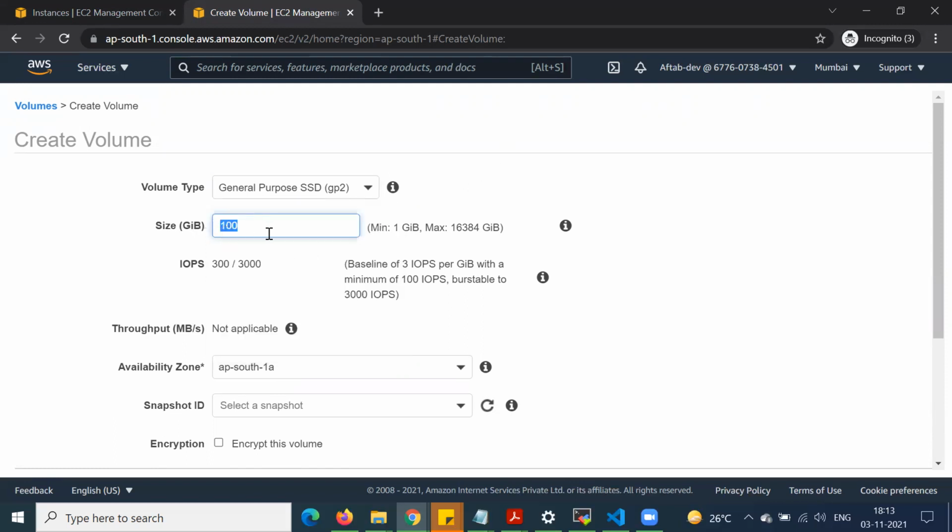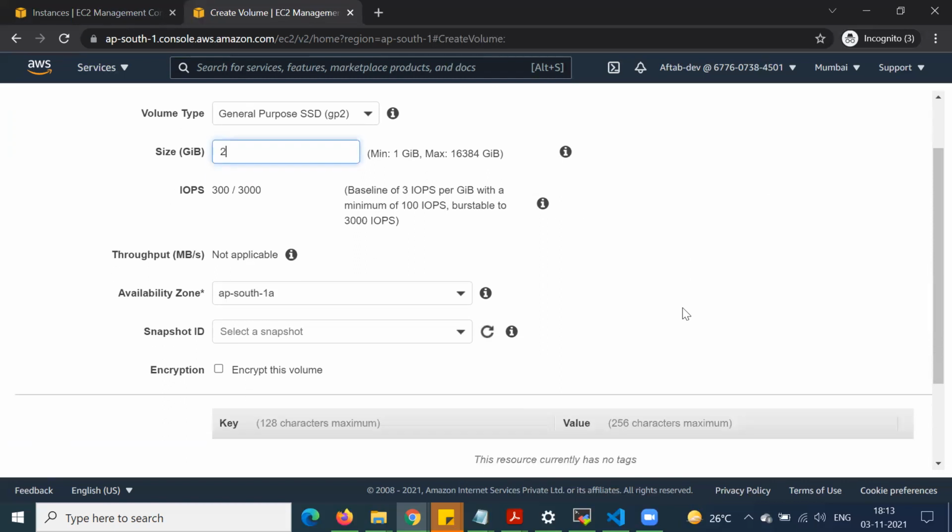And size we can select here, right? From a minimum of 1 GB to a maximum of 16,384 GB, right? So there is no need to take 100 GB. We will only take 2 GB size.